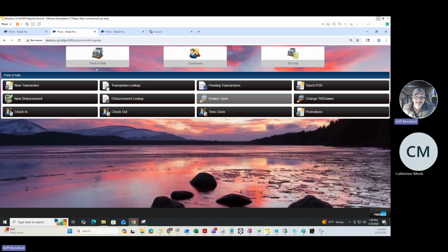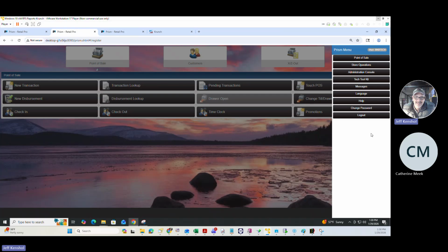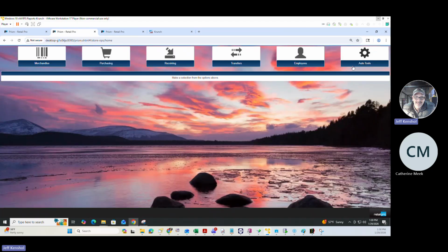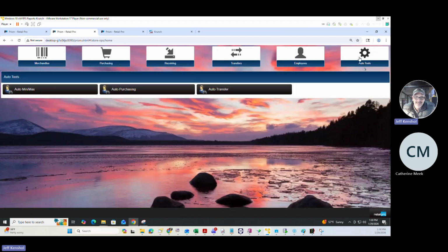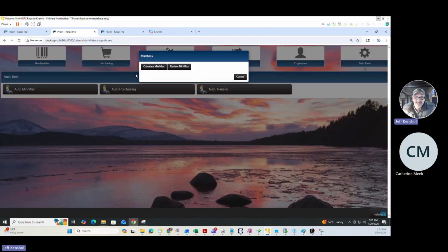To get to auto utilities, on the main menu we would go down to the bottom right corner, click the little start button, and go to store operations. Then we would see auto tools in the upper right corner, and we've got auto min-max, auto purchasing, and auto transfer. In all three of these modules, you have to set up a profile and then run the profile and see the results. So let's dive into auto min-max, which can hurt people.